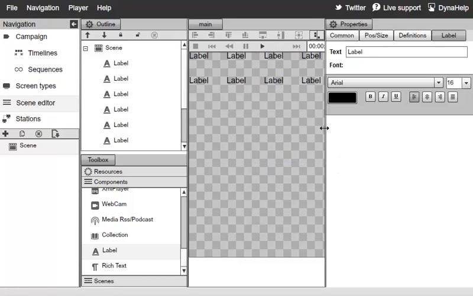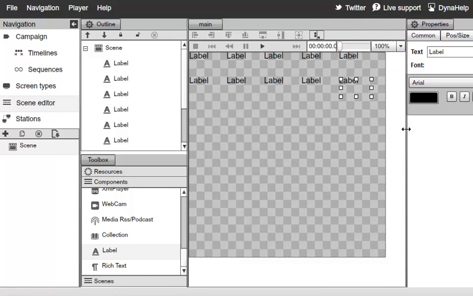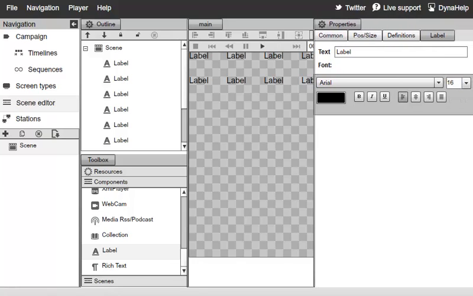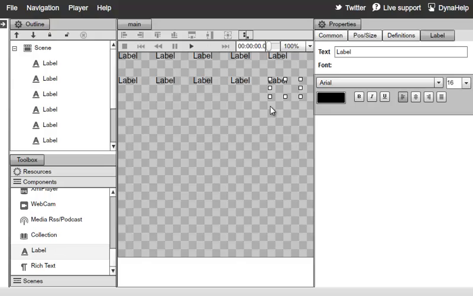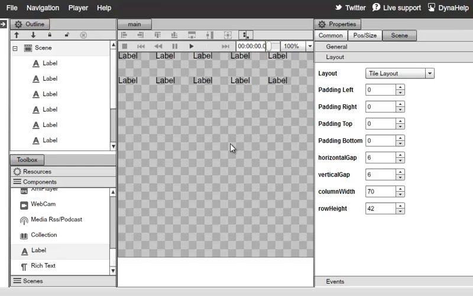You can see right now that all my labels are tiling across. Let's go ahead and make a little bit more room here so we can see the rest of the canvas, and look at some of the properties that we can change for the layout manager. So again, select the background to select the actual scene. If, for example, I increase the padding on top, you'll see that all items will slide to the bottom of the scene.